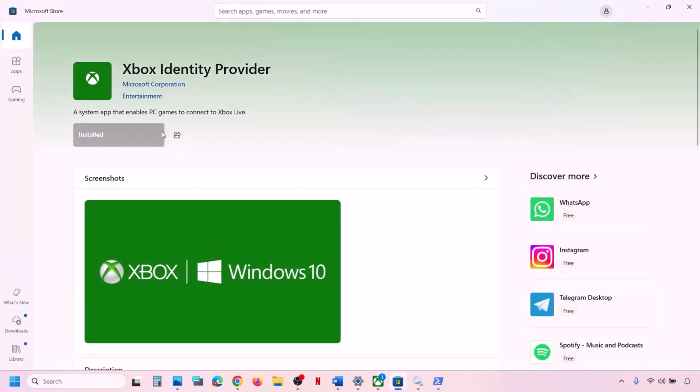If it is not installed, you will see install button. In my case, it is already installed. That's why it says install and it's grayed out. So if not installed, you will see install button, install it, and then you can check.